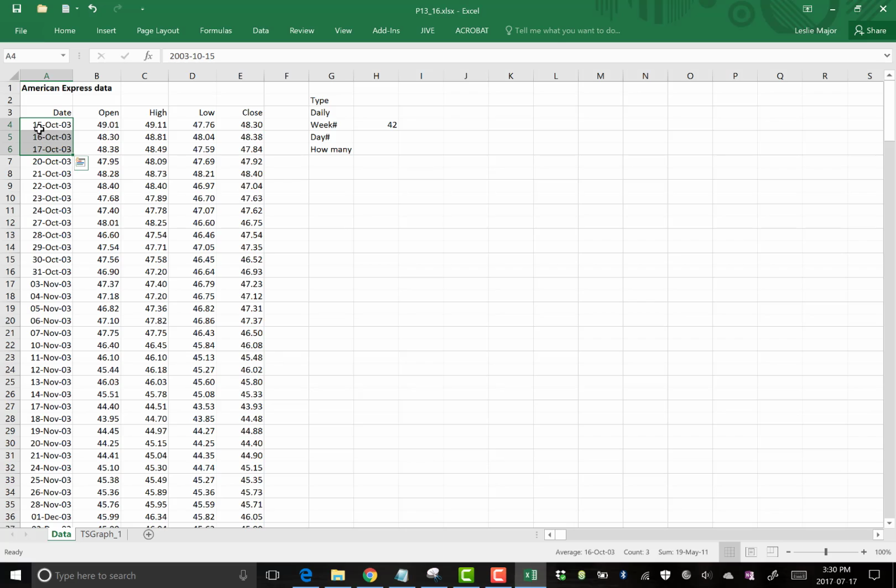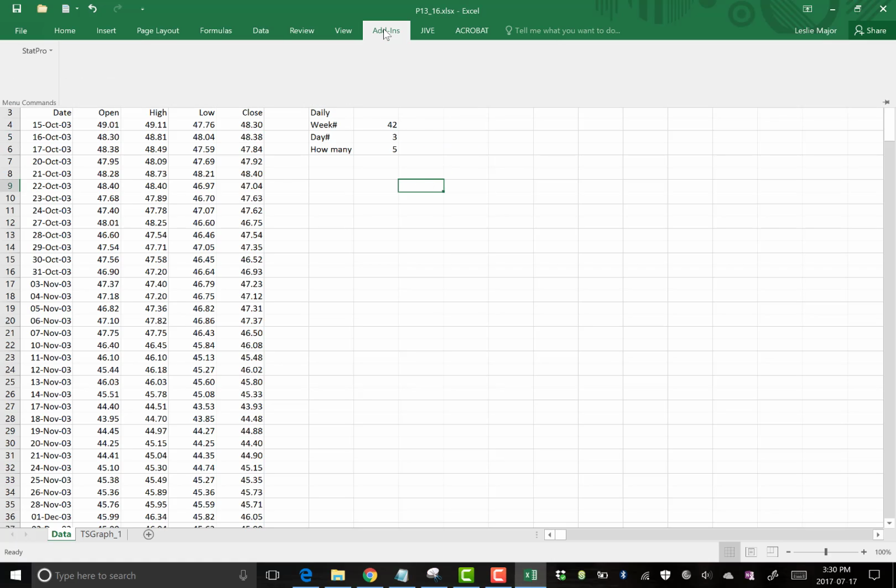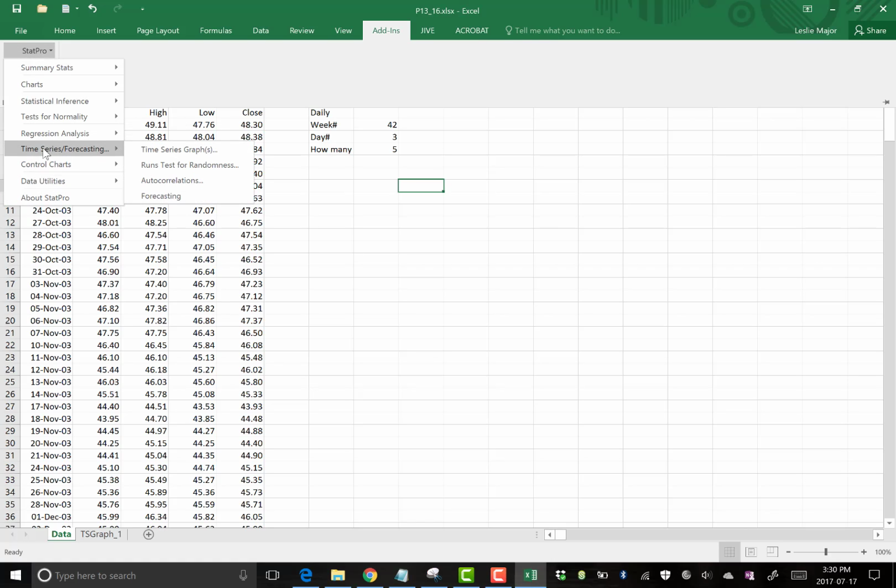So this week here, we must have started on the Wednesday because Wednesday, Thursday, Friday is where we are. So day number of the week would be day number 3. Let's assume Monday's day 1. So Wednesday be day 3, and then 4 for Thursday, 5 for Friday. And how many days of the week? This data set has 5 days in the week, so no weekend days recorded. Okay, now we're finally ready to do Holts Method. So under Stat Pro, Time Series Forecasting, we go down here to Forecasting.